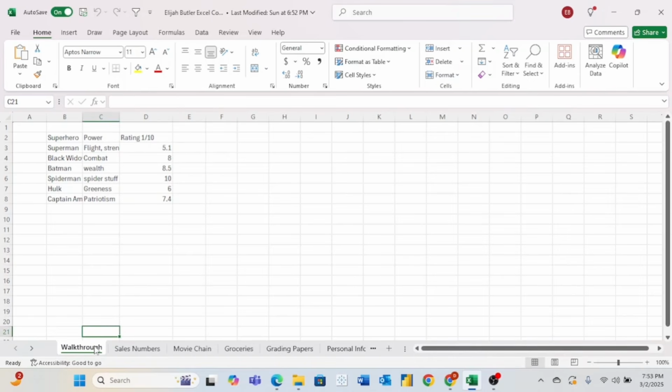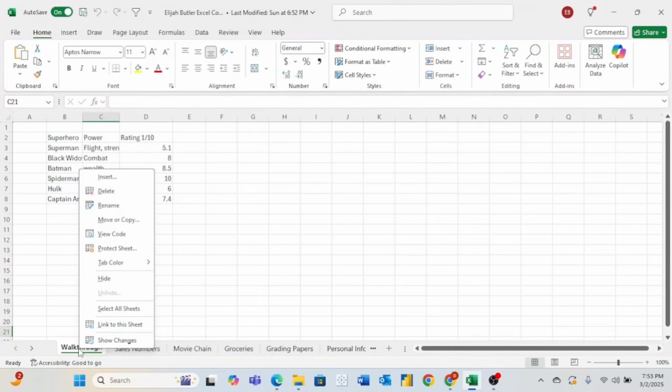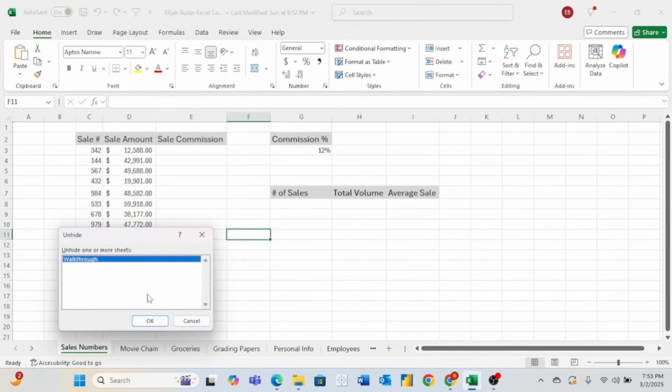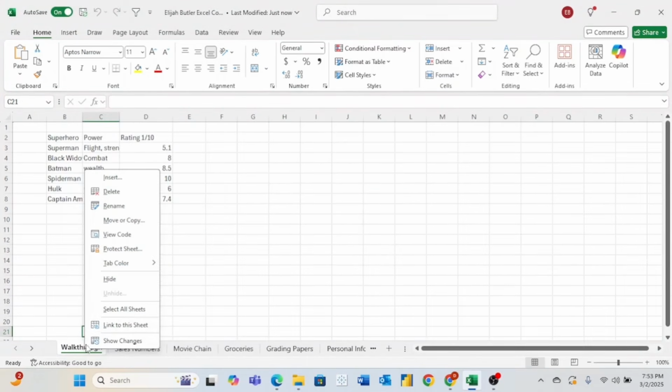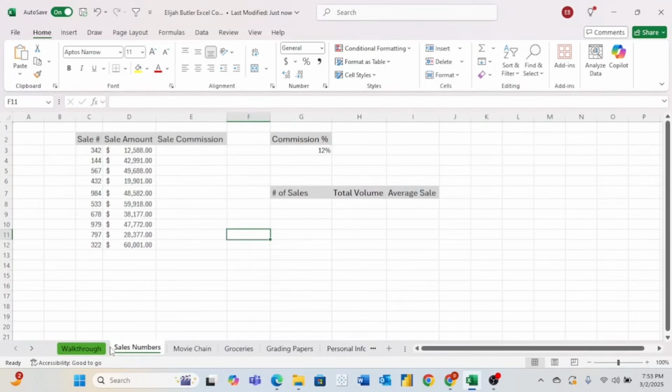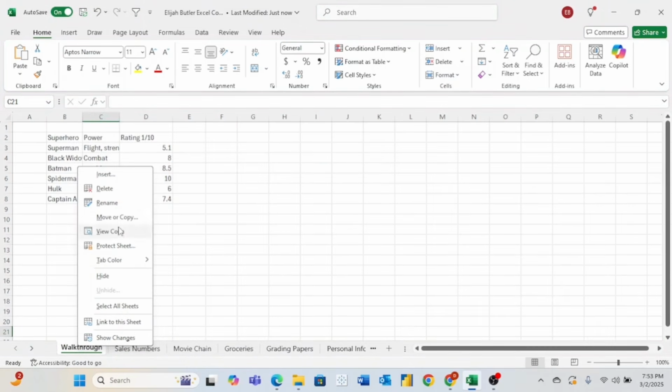If you want to rename a tab, all you have to do is double click on it, then you can rename the tab whatever you want. If you right click on the tab, you can do a lot of different things, like you can hide the tab, and then all you have to do is right click on a different tab and you can unhide it. You can choose a tab color, so if we wanted to make this walkthrough tab green, we could do that, and if we click on another, you can see that it is now green. You can also use this right click to delete, rename, move or copy, as well as several other functions whenever you want to manage your tabs.